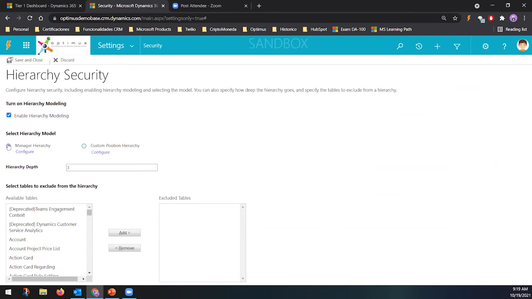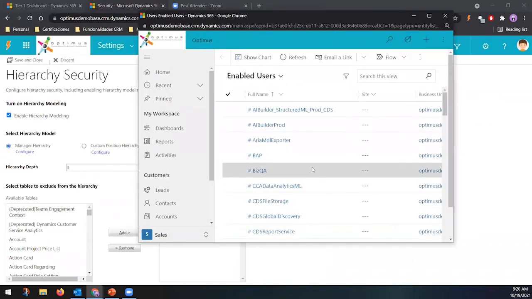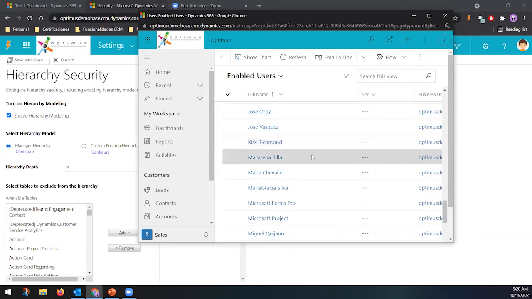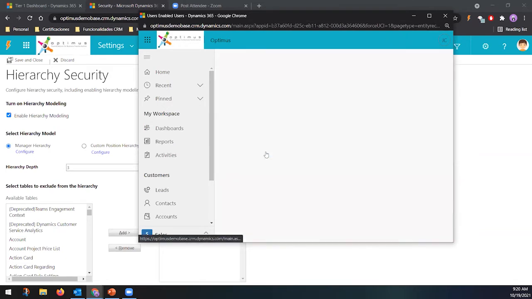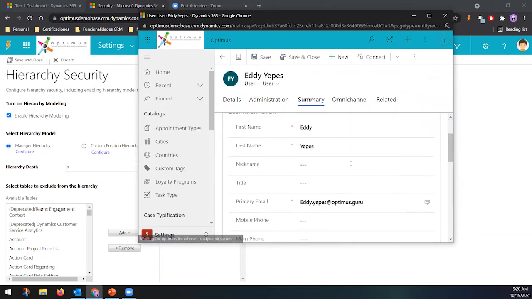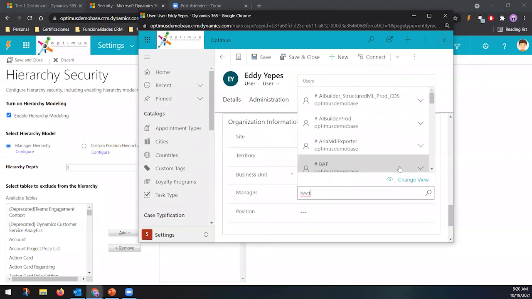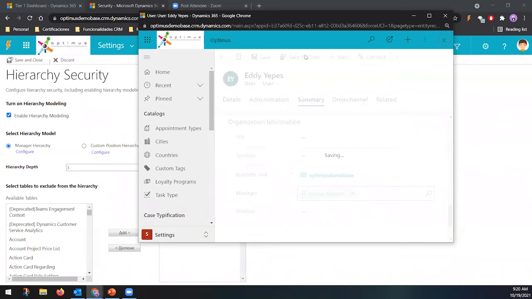So what it means is that if you select manager hierarchy and you select configure, the CRM is going to redirect you to the user entity. And let's say, for example, let's select anybody. Select Eddie. Let me enter Eddie. And here on the summary, yes, you will see two fields, basically the manager field and the position field. So for defining the manager, let's say that Hector is going to be the manager for Eddie. And I just need to save it.